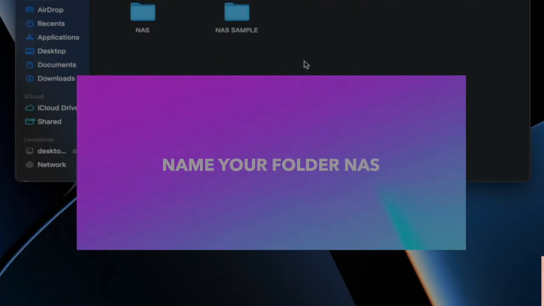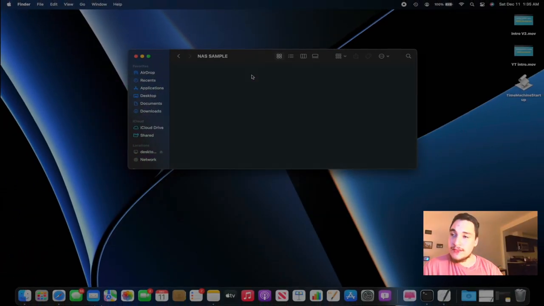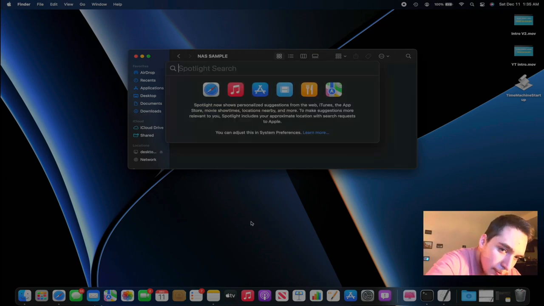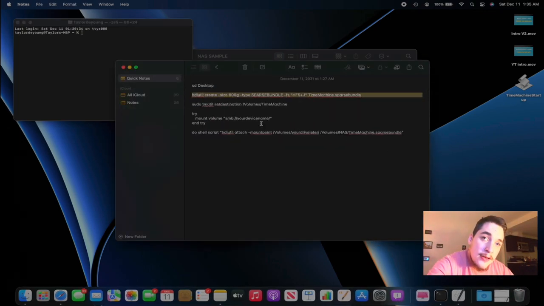Now as you can see here, I've created a folder named NAS sample as I already have my Time Machine drive set up. Now, what you're gonna do is press Command Spacebar and open Terminal, press Enter. Then I'm gonna leave the commands that you need to type in the description.